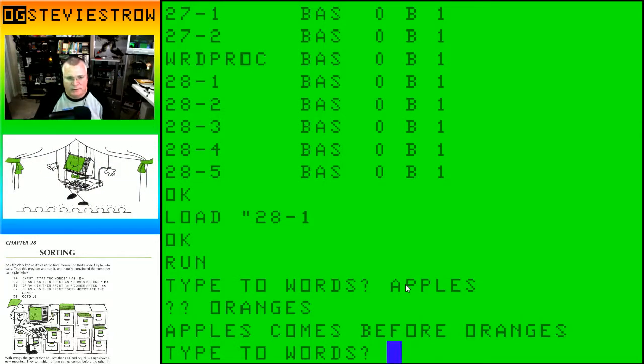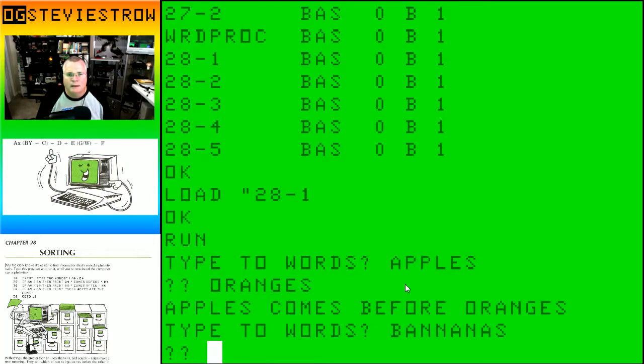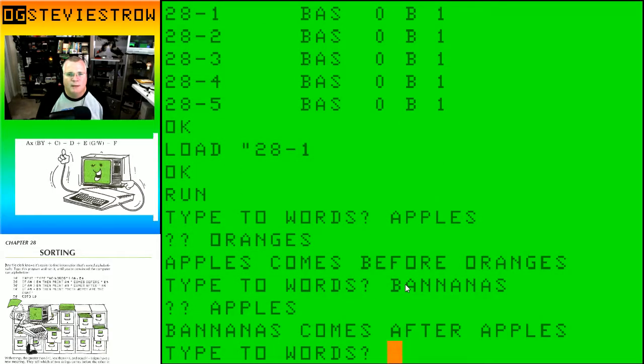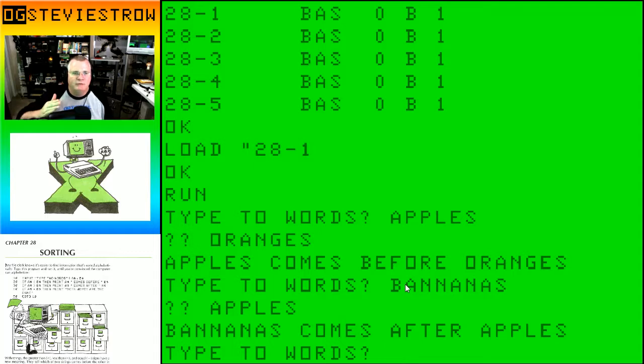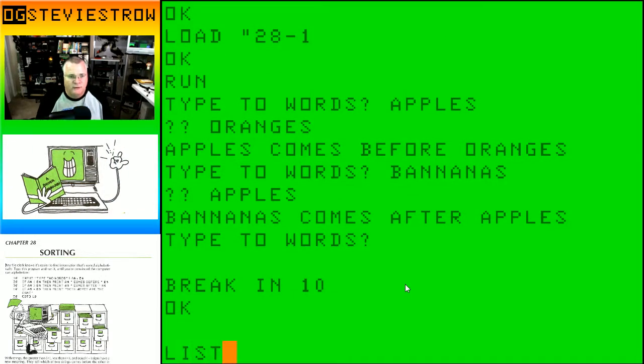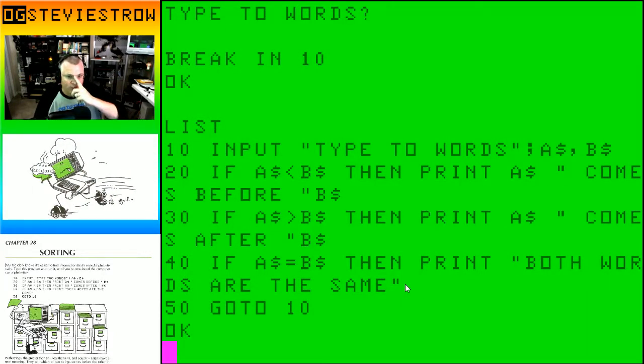Alphabetically, numerically, etc. If I said something like bananas and apples, it's now going to say bananas comes after apples. It's going to compare these 2 words and decide which one is greater than the other one, and which one to display. So what does that look like? It looks very similar to how it looks in the book, because that's where I typed it from.